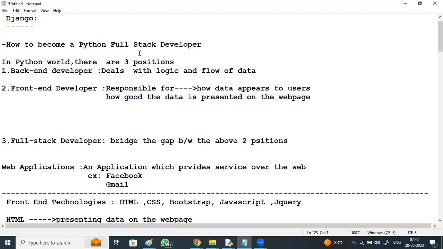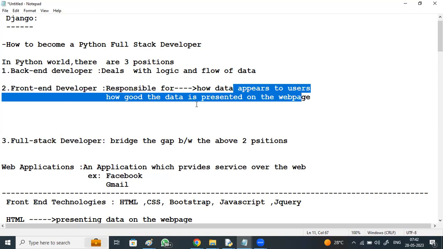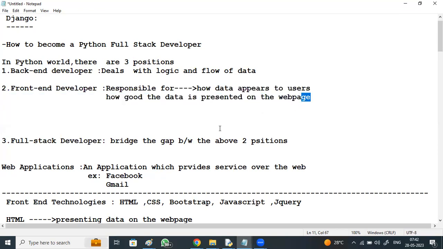So yesterday I was briefing you on becoming a full stack developer. We have backend developer, front end developer, and full stack developer. Backend developer deals with logic and flow of data. Front end developer is responsible for how the data appears to the users, how well the data is presented on the web page. And full stack developer bridges the gap between the above two positions.